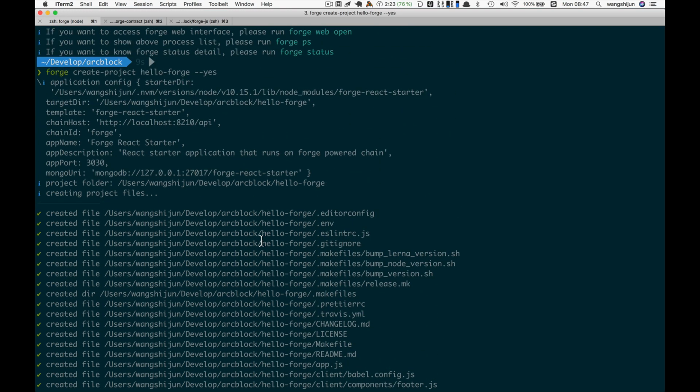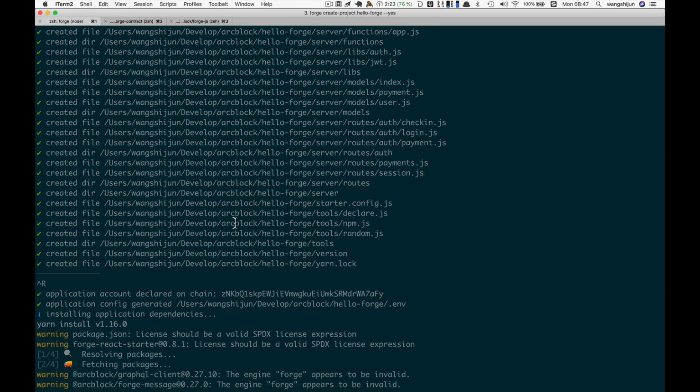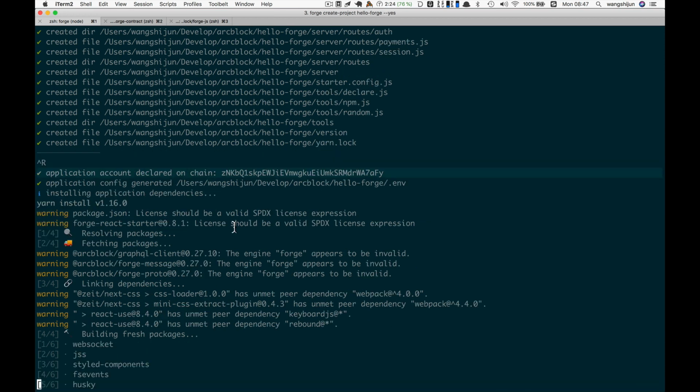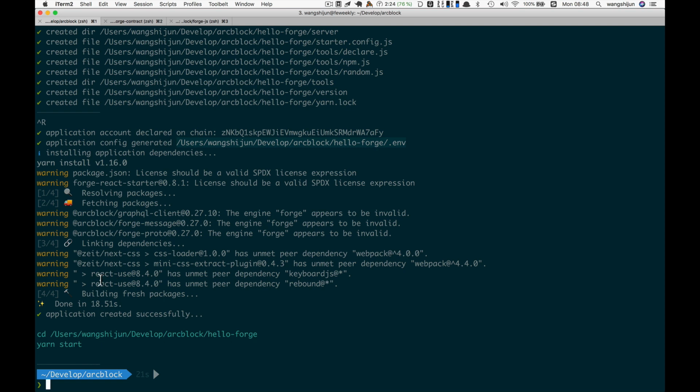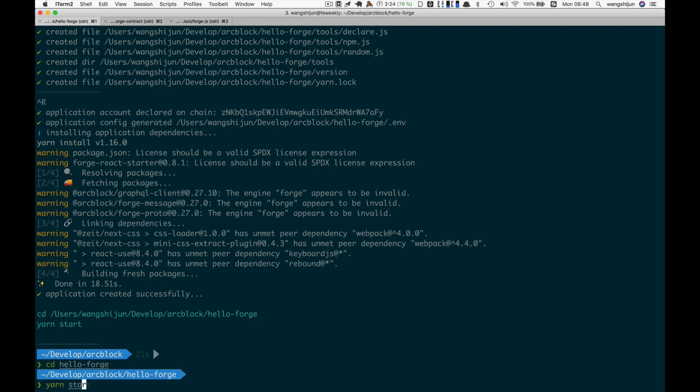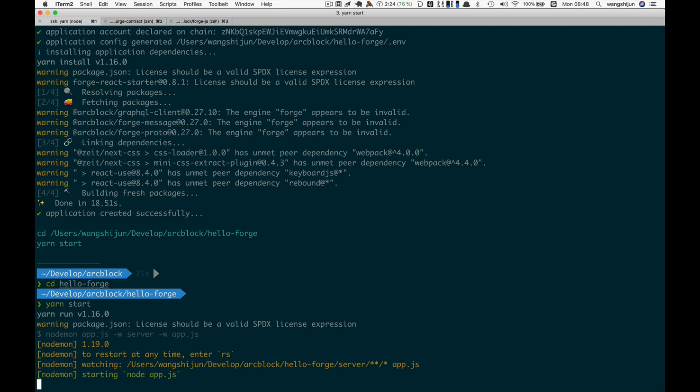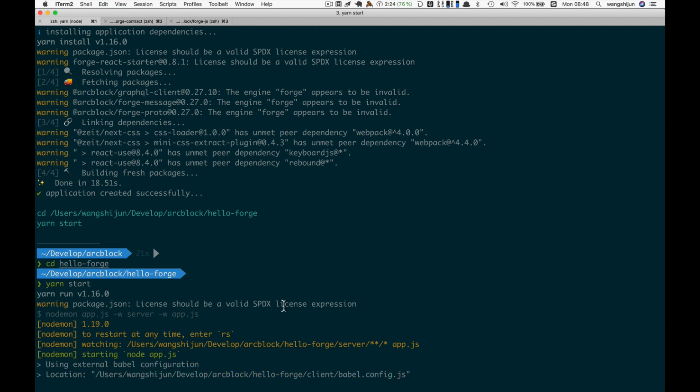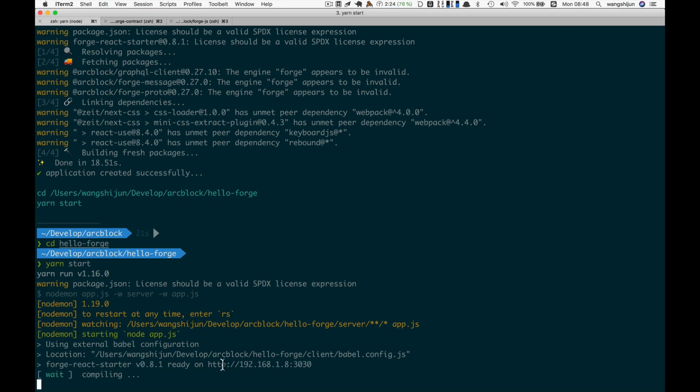We can see that the application config is printed here, and the files are created, and the application account is declared. The application config is also generated, then the dependencies are installed automatically. Then we can change to our project folder and just start that project. When you see this, we can tell that our application has started.